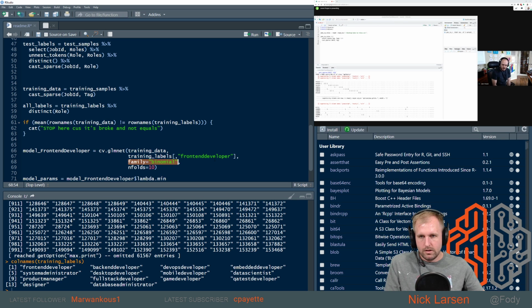No, not entirely. GLM stands for Generalized Linear Model. GLMNet is a package that implements a number of models for generalized linear models. And when you do the cv dot, it means use cross validation when you're running this. The training data is the first thing that you want to send in.